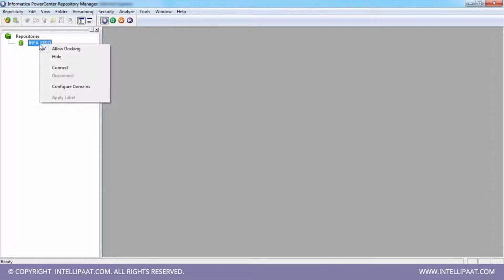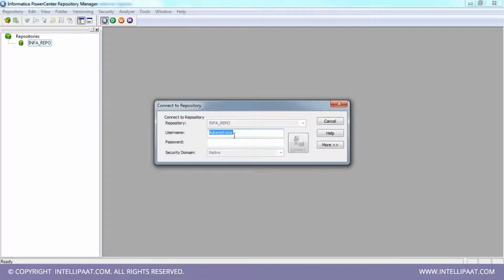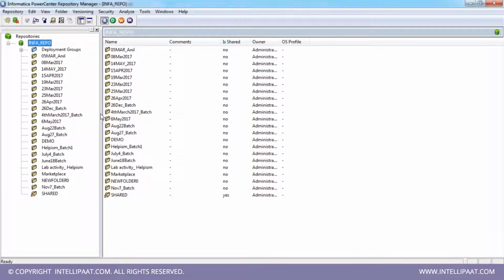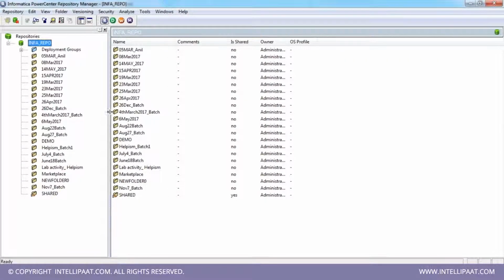Now, next you have to connect to it. No specific users have been created now, so you can connect using the administrator, the super user. When you connect to the repository for the first time, again, there would be no folders. There are so many folders you see here, but you have to first create a folder, and only then will you be able to work with the objects. There will be no folders for you when you work for the first time.